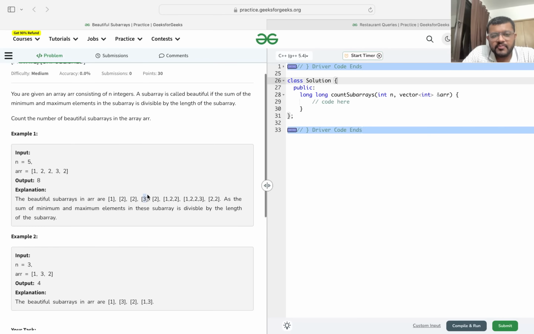Here also 4 is divisible by 1. Here the sum of minimum and maximum element would be 6, which is divisible by 1. Again 4 is divisible by 1. Here the sum of the maximum and minimum element is 3, and the length is also 3, so 3 is divisible by 3. Here the sum of maximum and minimum element is 4. 3 is max, 1 is min, and the length of the subarray is 4, so 4 is divisible by 4.